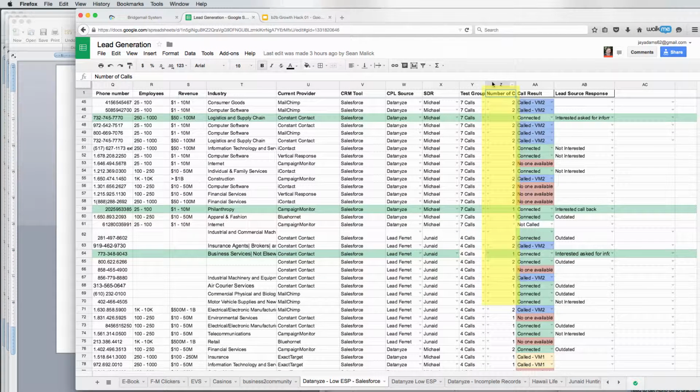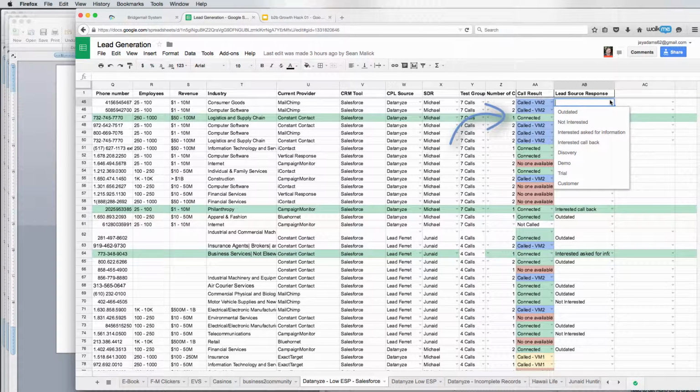So in column Z, I'm able to see how many calls have been logged to each individual. That's our call velocity. The next thing we have is our call result. We have a pick list that we created because we want to make sure that all of our data is conforming, because we're going to be doing our analytics. Then the last column that I'll point out is the lead source response, the end result that we got from the dial once we were connected.